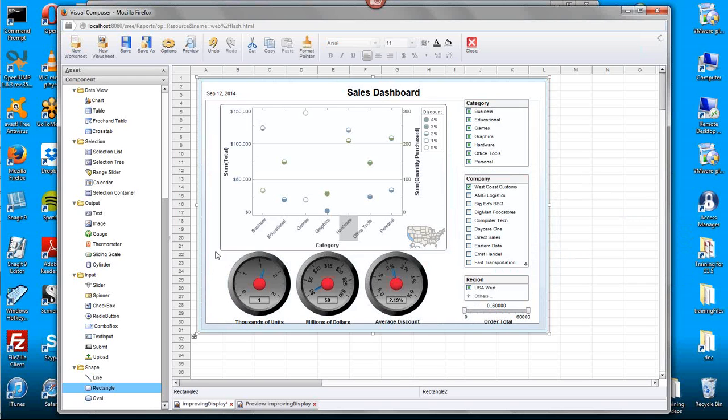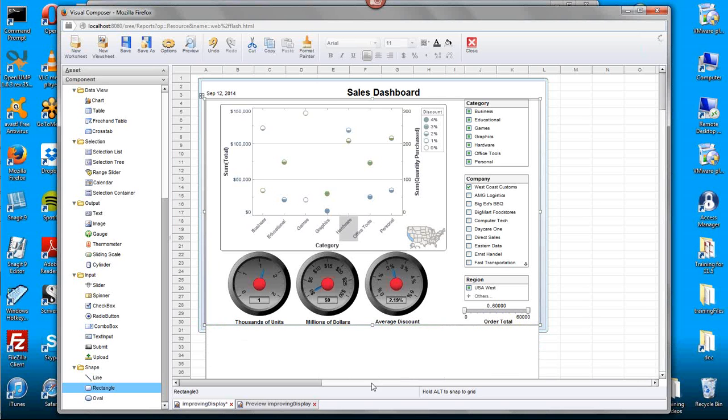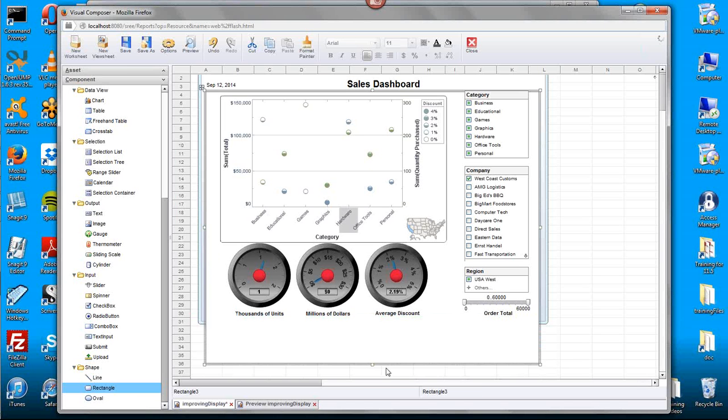Okay, and now I need to find that rectangle. Let's see if I can find that. No, which one is this? Is this the rectangle? Yes, that's the rectangle.